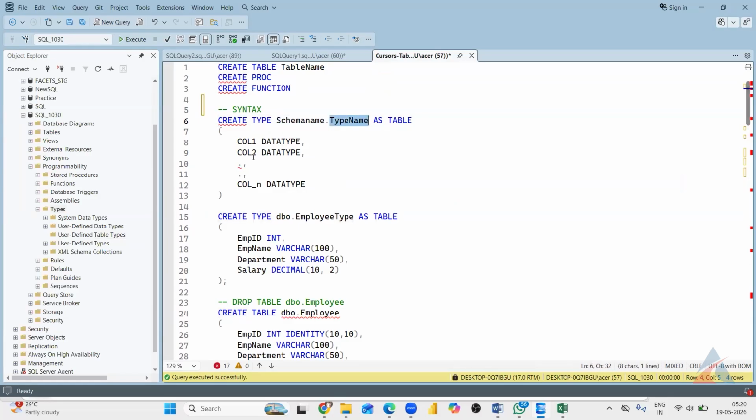So what is the name of the type we are having? Every object should have a unique name. In the same way, we have to give a name to the type as well. Then we need to specify the table keyword. Whatever object we are creating is going to be used as a table. Though this is a type, we are going to use this as a table. That is what it means.